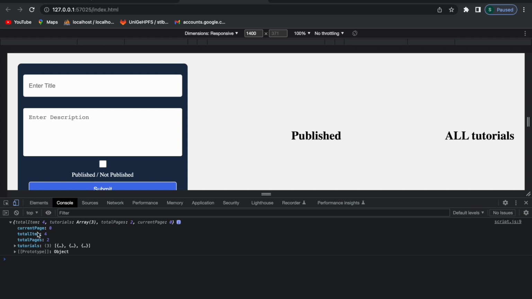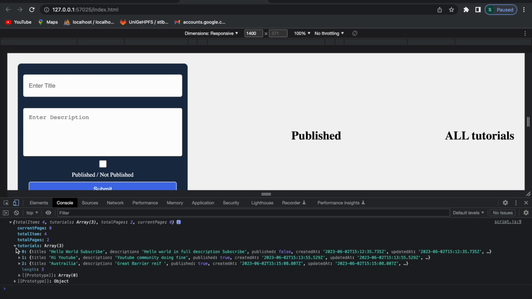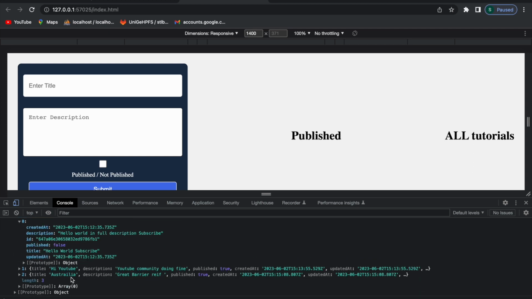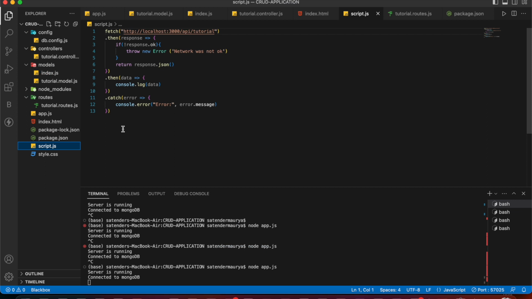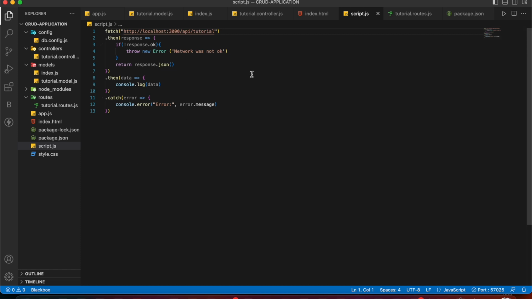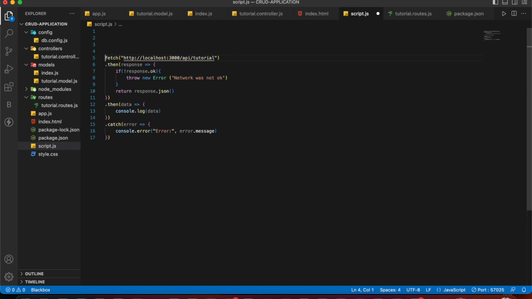So right now we are at the current page of 0, total items is 4, total pages is 2, and we are getting 3 data items here, 0, 1, 2, and these are all the properties. So now we have successfully fetched the data, and now we are going to use this data to make our CRUD application. So go to the script.js. Let me first close it, and then we are going to first write our create function.